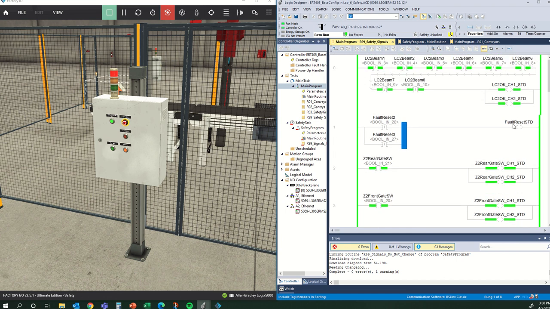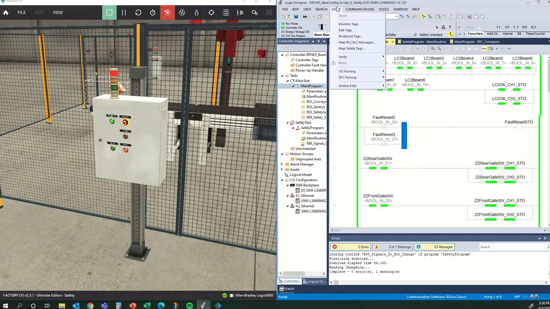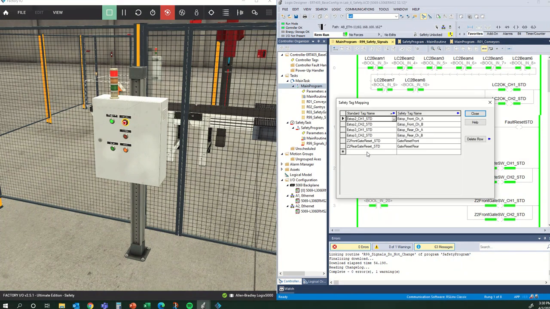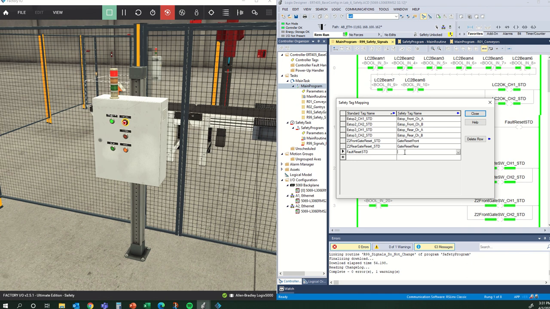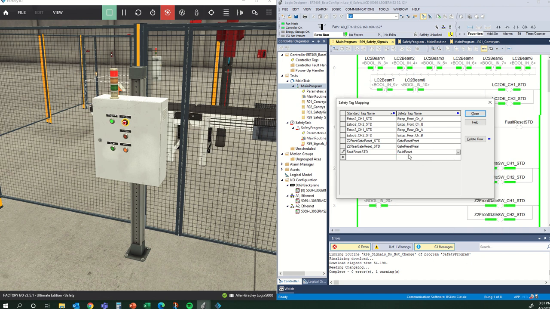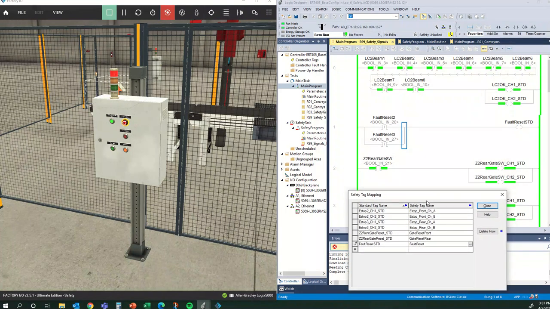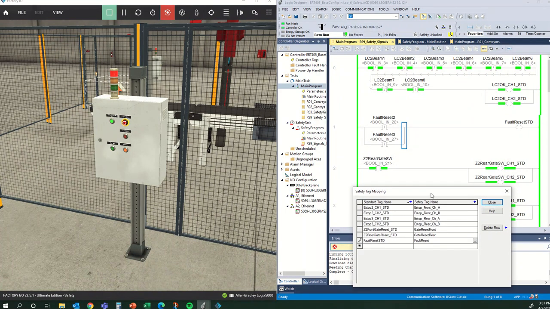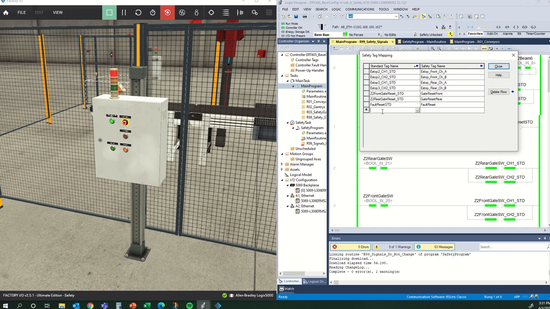Now let's get this one here to the fault reset. Again, that was under logic, map safety tags. Fault reset standard goes to fault reset. Actually, might as well finish this. Yeah, let's just finish these. Okay.